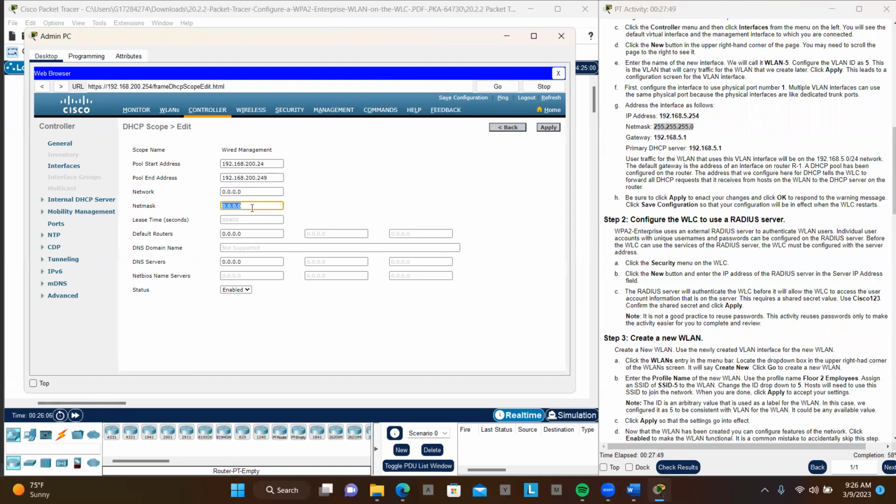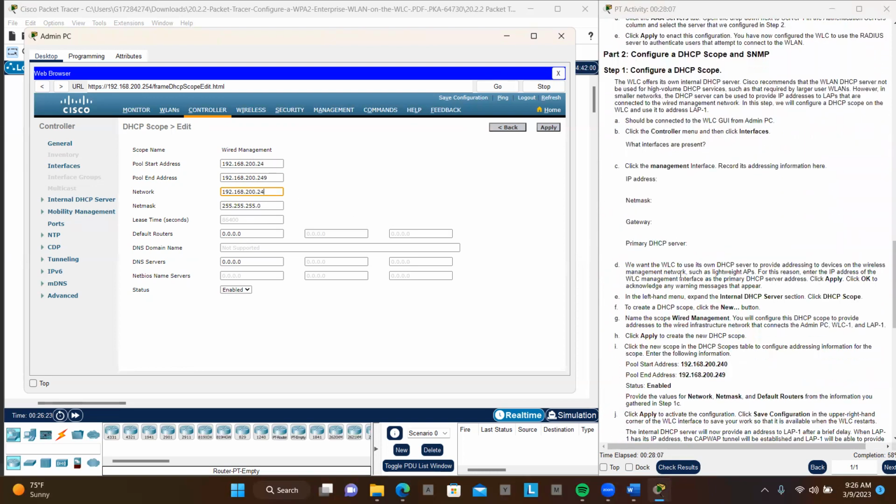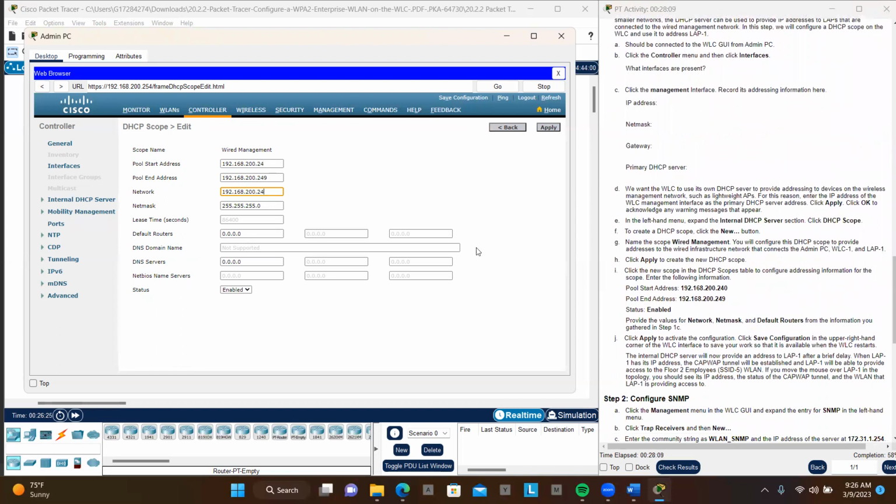It's the net mask, but the network ID should be this. What am I doing wrong? Yes, there's a typo here. Let's go back down there. I'll go to the pool. There's a 0 that I'm missing.